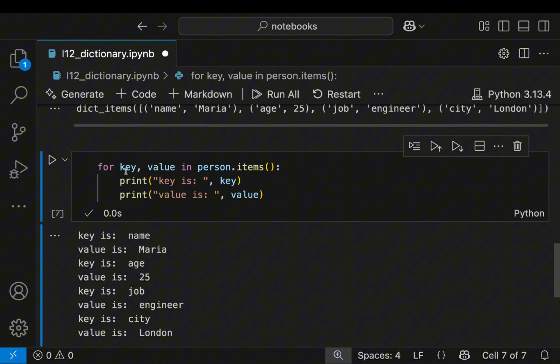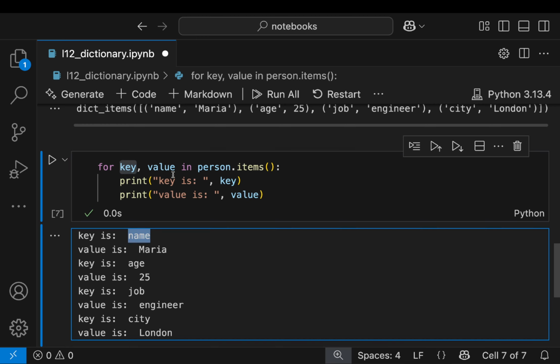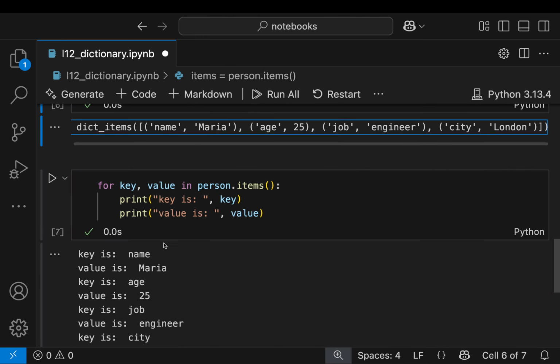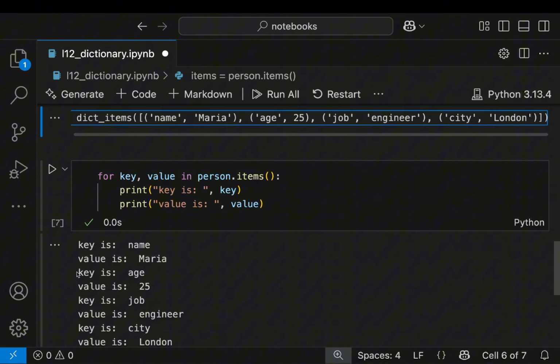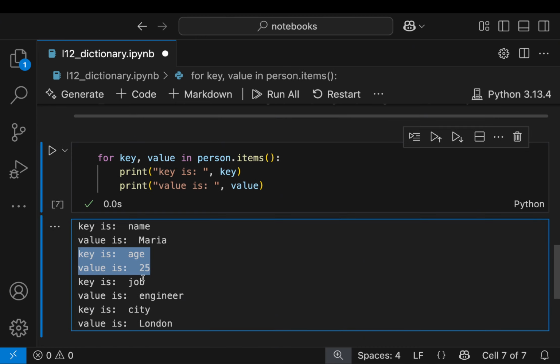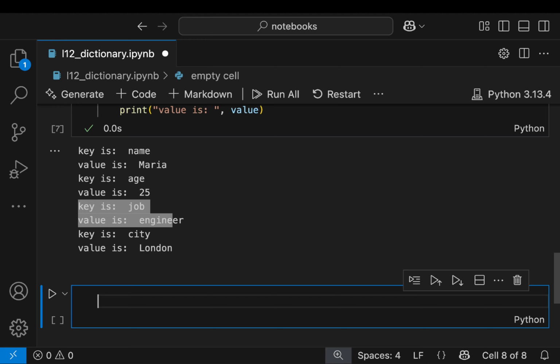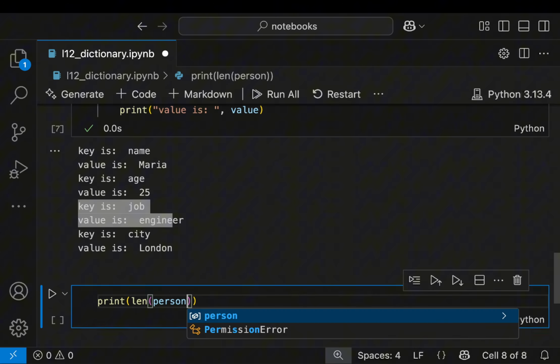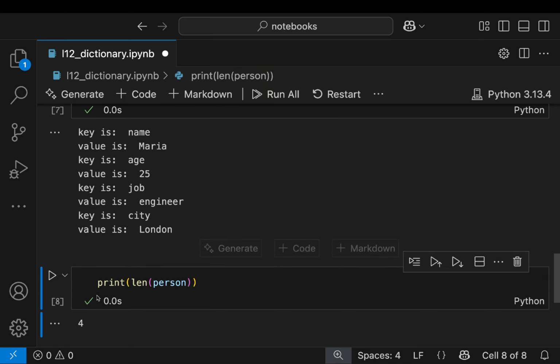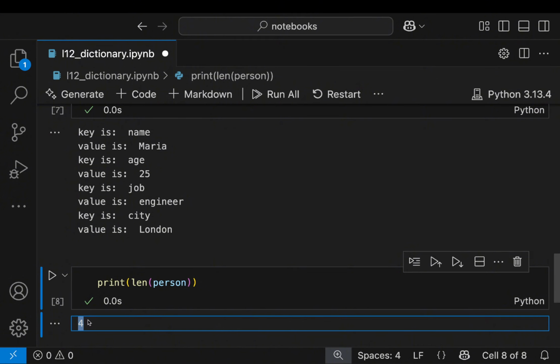We see the first time the key is name and the value is Maria. We see it also here. Second time in the for loop we will get the key and value age and 25, and so on. This is very useful, and you will use it a lot. And finally, similar to lists, if we want to know how many key value pairs our dictionary has, we can use the len function. So I'm going to print it so that we can see the length of our person. So if we run this, we will see that our dictionary has 4 key value pairs.